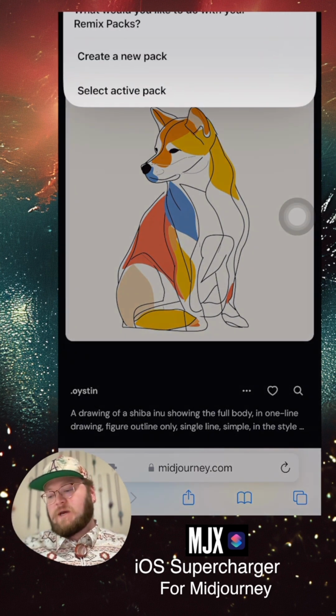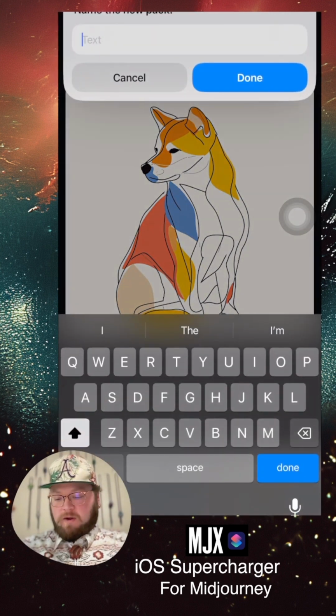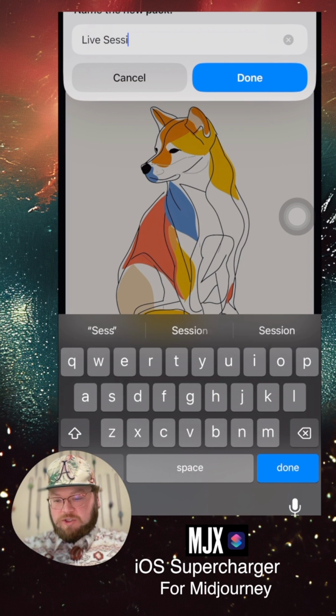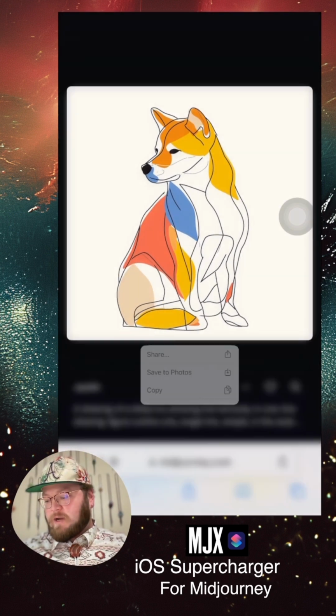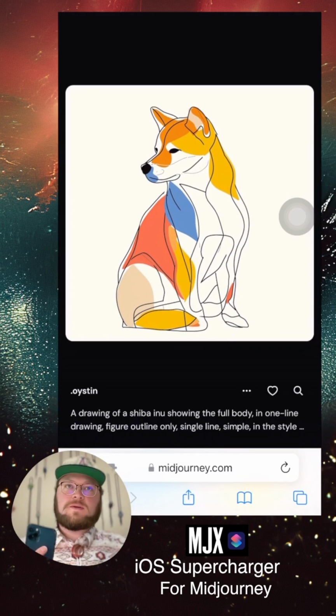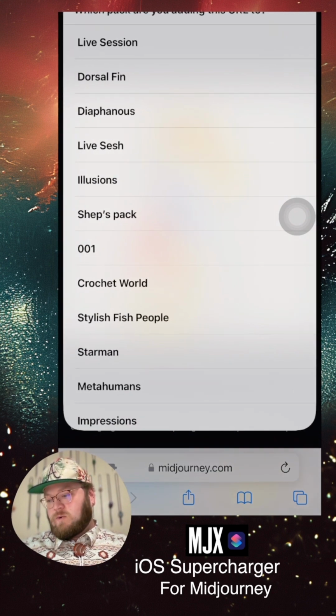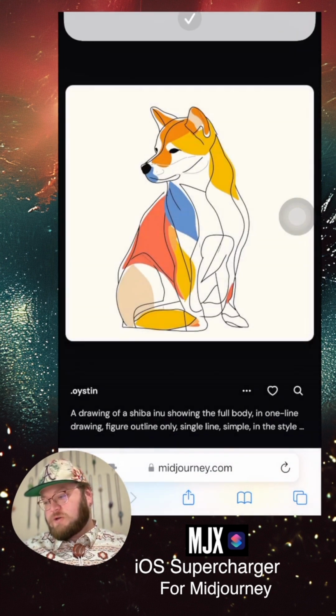So I'm going to double tap. I'm going to make a new pack. We're going to call it live session. Done. Perfect. Okay, so now copy that image. And then we're going to triple tap. 1, 2, 3. And we'll add it to live session.